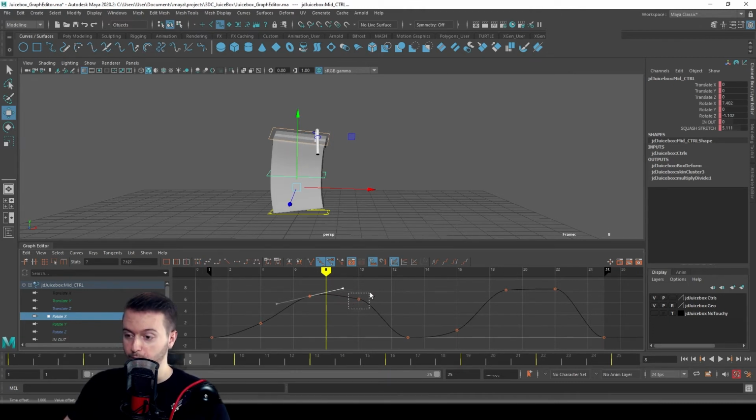So again, we're going to box select a key, which will bring up the tangent handles. Then we can box select one of those tangent handles, switch to your move tool. I usually hit W, which is the hotkey for the move tool, and then click and hold your middle mouse button in, and we can move that tangent handle, which, as you can see, moves the actual tangent.